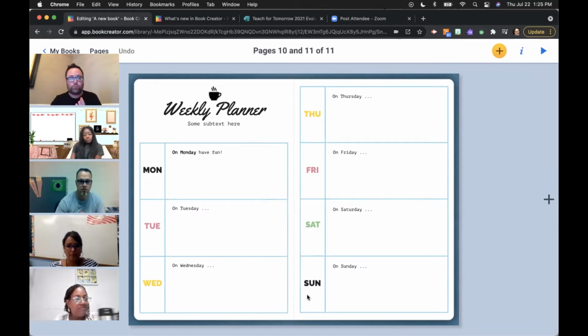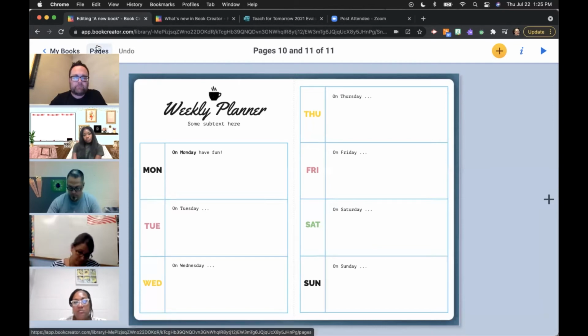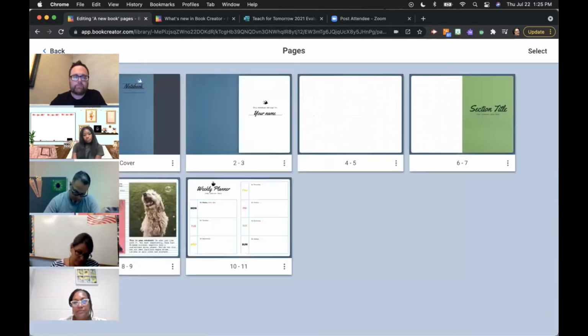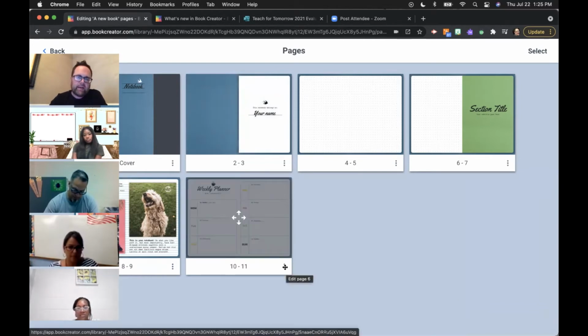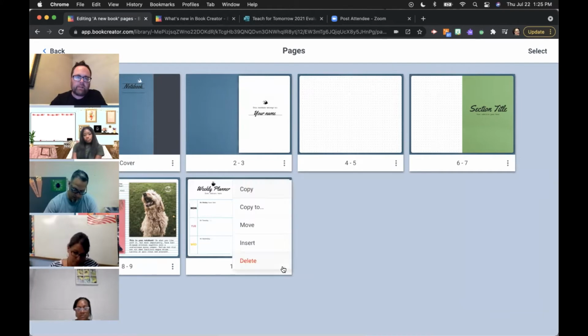Now, I will show you a cool little trick here. If you decide to make this template and fill it in for your kids for each week, that's really awesome. There's an easy way that you can get this to your students. At the top, there's a button that says Pages. I'm going to click on that Pages view, and I'm going to see the weekly planner page along with all of the other pages inside of my book. I'm going to click the 3 dots at the bottom, and one of the options says Copy To. So here's what I'm going to do.